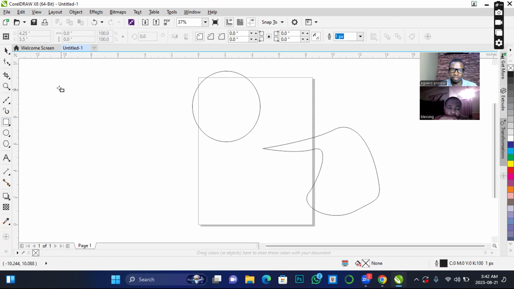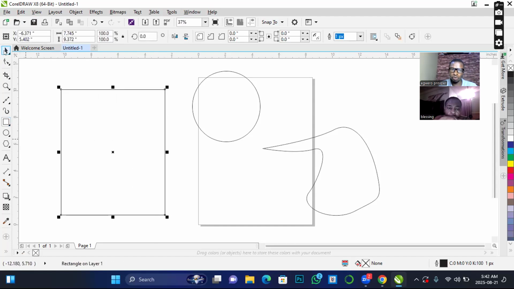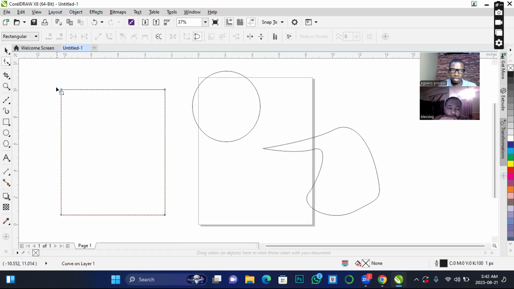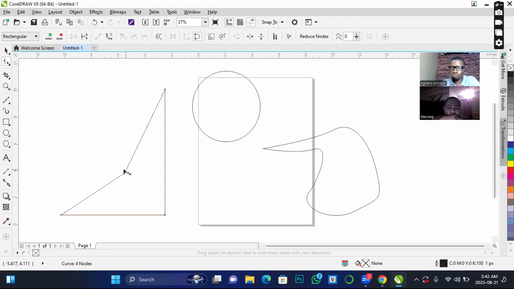I created a rectangle and I go to my shaping tool. Without converting to curve, when I drag this edge, all the sides are following. But I decided to go to objects and convert to curve. Now, if I drag that one edge, you see that the rest are not following. So the advantage of converting to curve is to separate the axis so that when you are working on a particular side, it will not affect others.